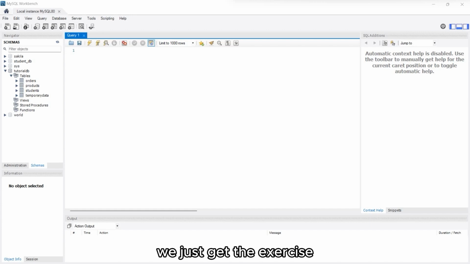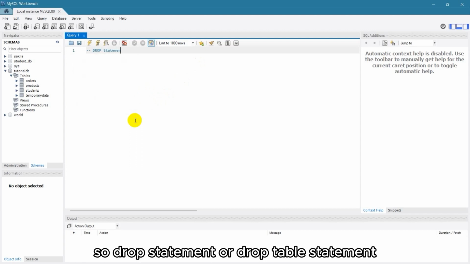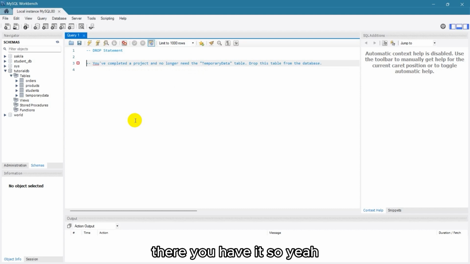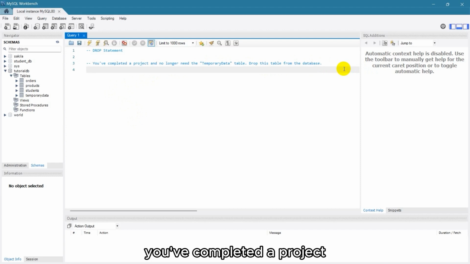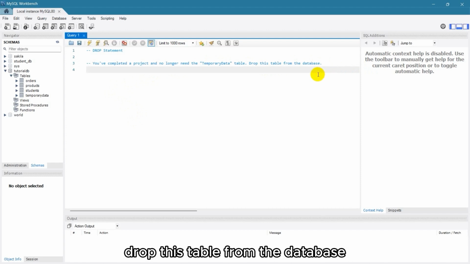Okay, so let me just get the exercise. Okay, let me just write it here. Drop statement. So the drop statement or drop table statement is actually pretty easy. So let me just paste the instruction. There you have it. So yeah, for our first exercise in drop statement, we have: you've completed a project and no longer need the temporary data table. Drop this table from the database.